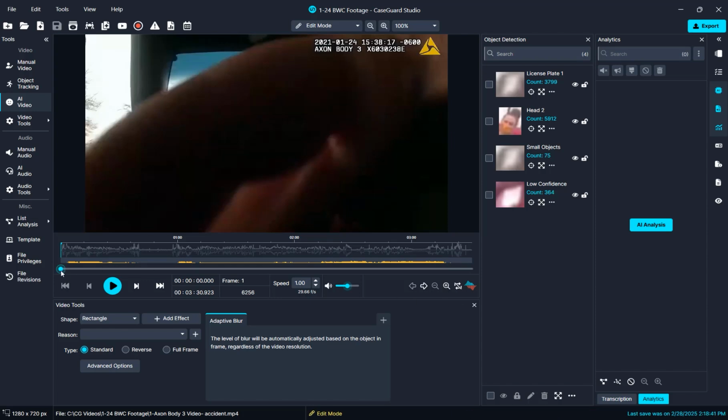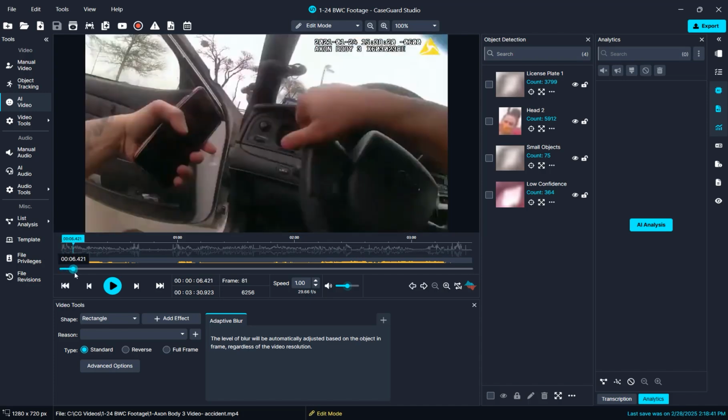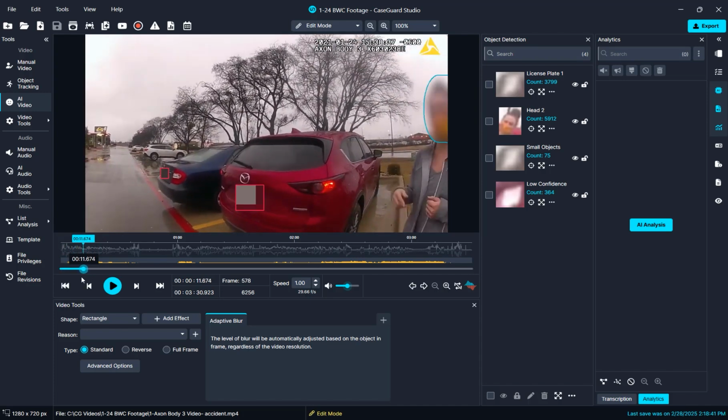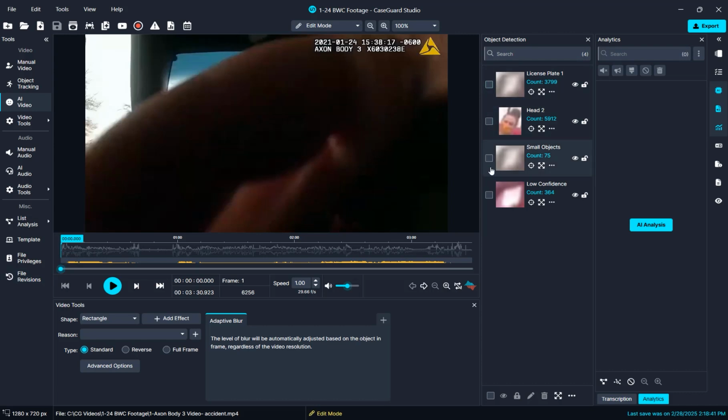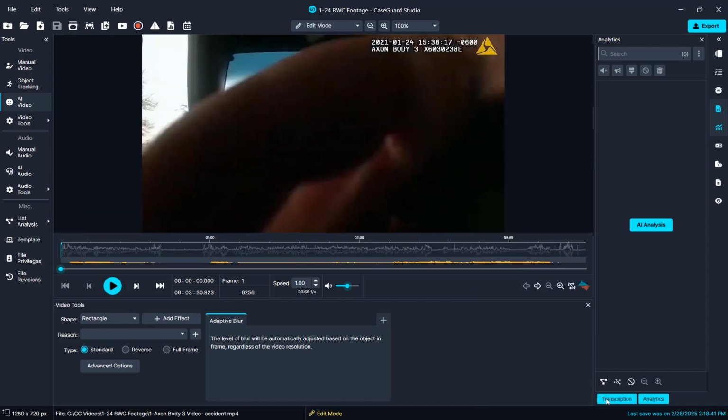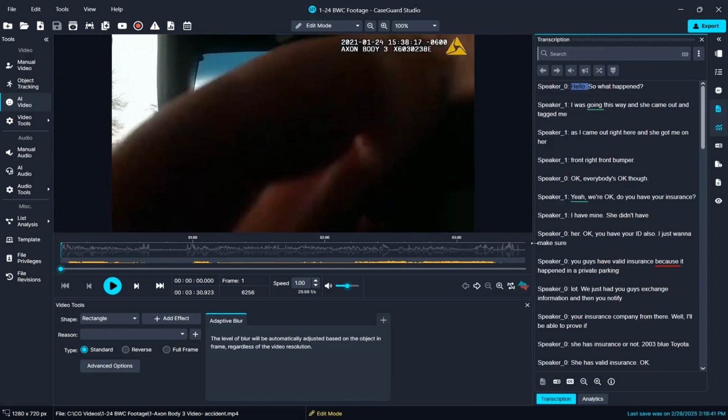Now we can see that CaseGuard went through and redacted my entire video. I can scroll through and see the redactions. I can also see them right here in the object detection panel. For my purposes right now, I don't need this, so I can just go ahead and close it out. And I can also open my transcription. Here with my transcription, I can watch my video as well as follow along to make sure all the audio is correct.